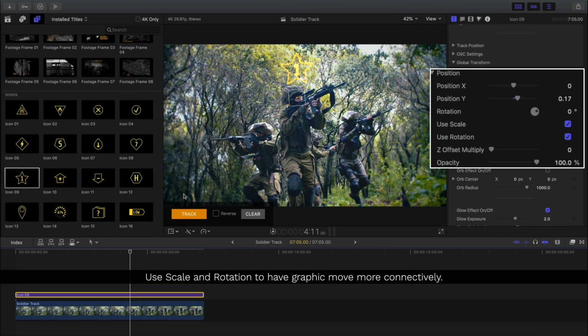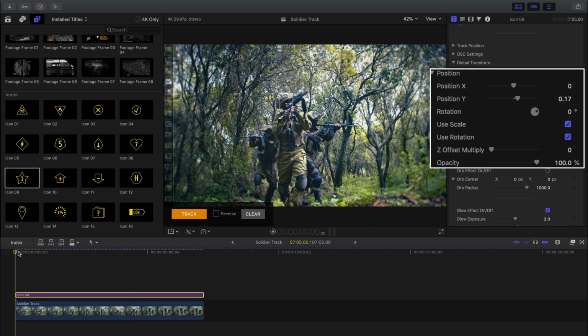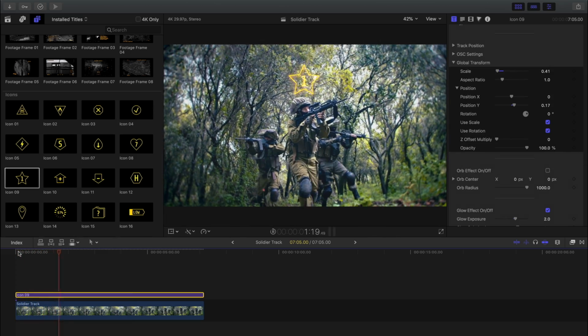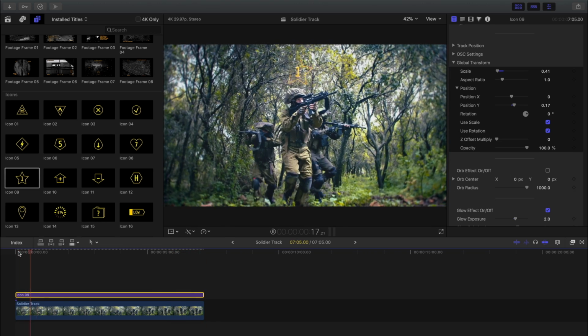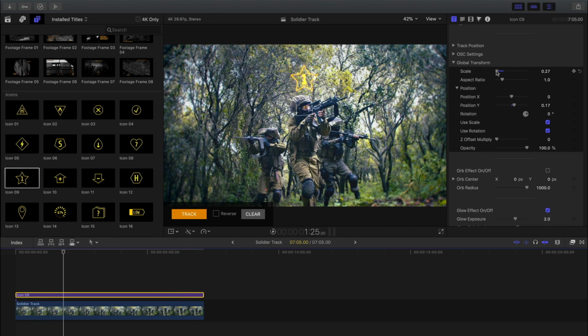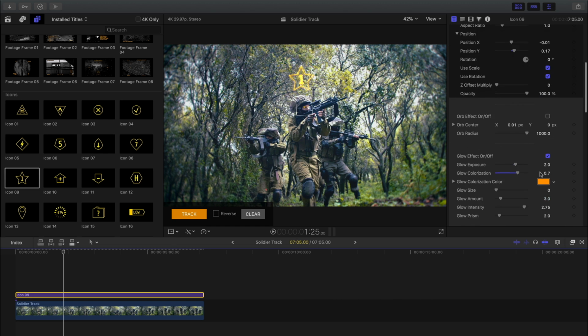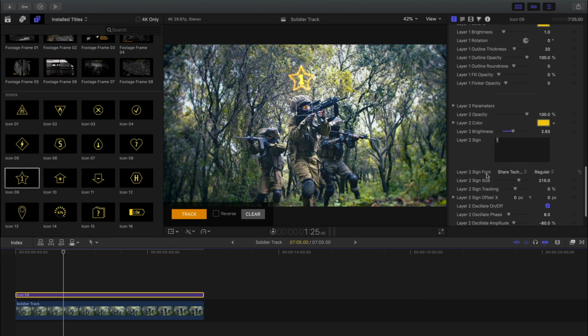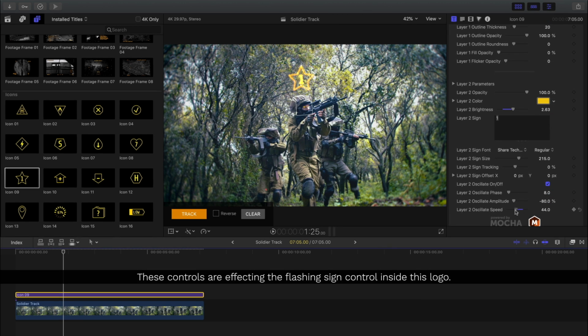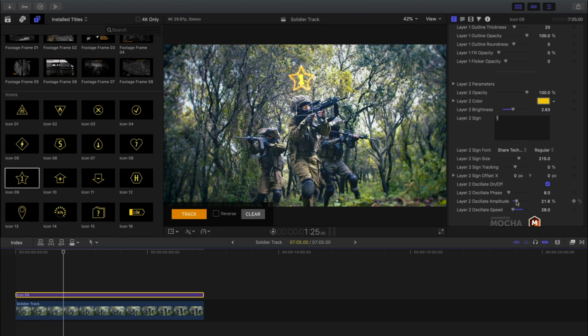Near the top of the inspector are scale and rotation checkboxes. What these will do is mimic the movement of the rotation and the scale created from the tracker. This particular icon has a bit of a flicker in it, and I'm going to make some adjustments to it using the controls near the bottom of the inspector.